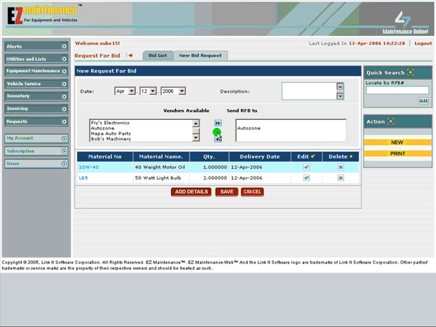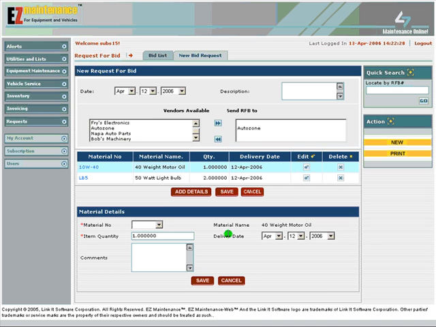Below the vendors area, we have the list of materials we are requesting. If I click on the Edit icon over here on the right, you will again see a new window pop up displaying the information on this material request: the material, the quantity, notes, and the expected delivery date. I can edit this information and click Save to save the changes, or click Cancel to abort the changes. I'll go ahead and cancel these changes.